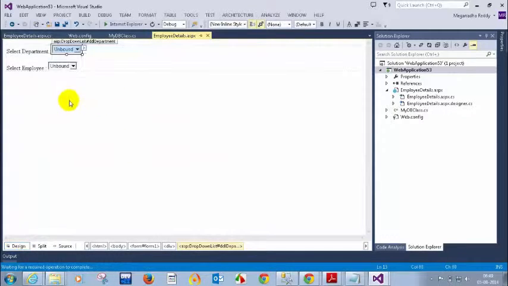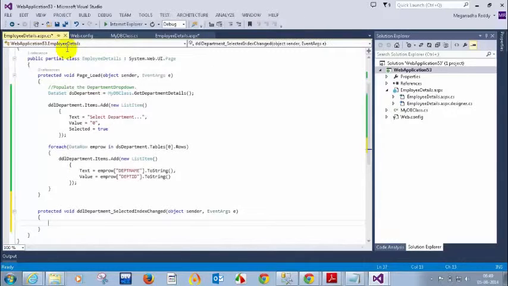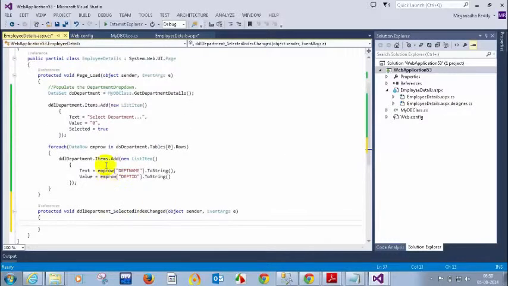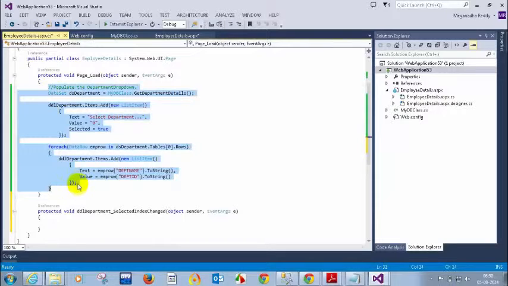I'll go to the design view. I made AutoPostBack true for this one, and I'm now double clicking on this. Now it added the SelectedIndexChanged event. In the SelectedIndexChanged event, I need to write the code. So what is that code? Let me copy paste this.